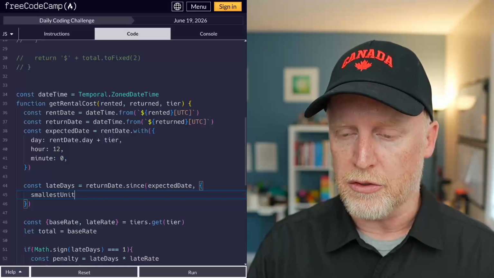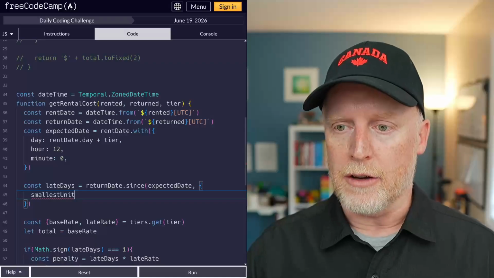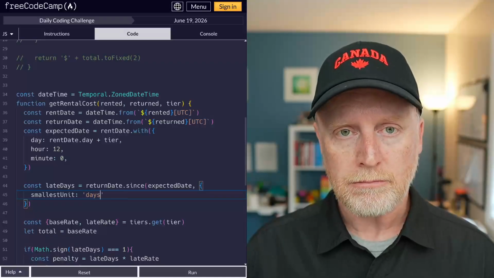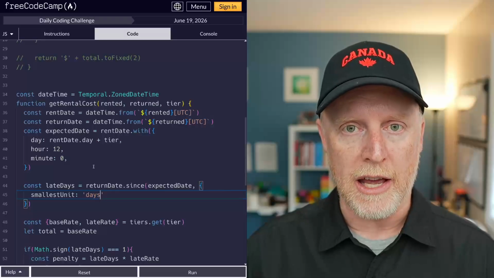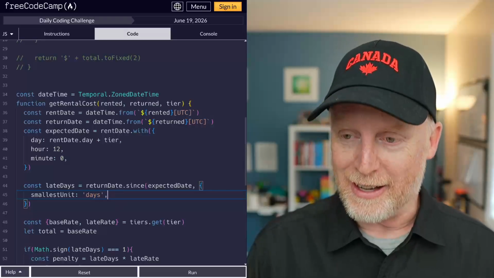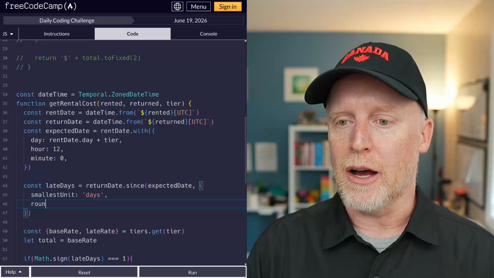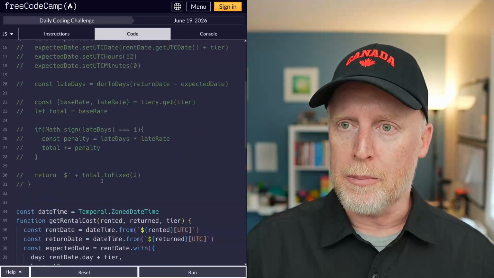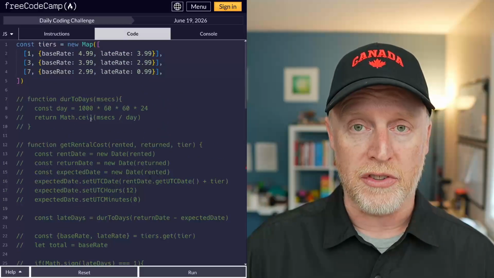Okay, smallest unit, just like this. Not like that, sorry. Smallest unit is days. Day, days, day, days. Kind of weird, but it works. Okay. Rounding mode. Rounding mode is because up here, you remember we set it to math.ceil.